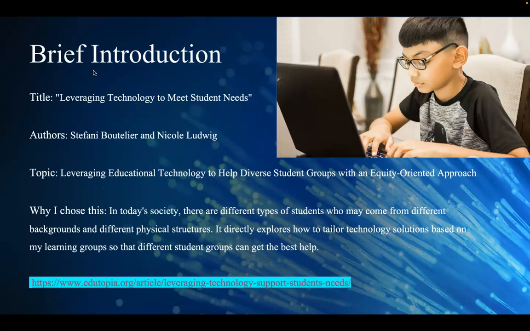The article I selected is titled Language Technology to Meet Student Needs by Stefani and Nicole Ludwig. I chose this article because it really addresses how technology can support different student groups, especially those from marginalized or under-resourced backgrounds. With today's rapidly changing educational landscape, ensuring that every student has access to meaningful technology tools is more important than ever.